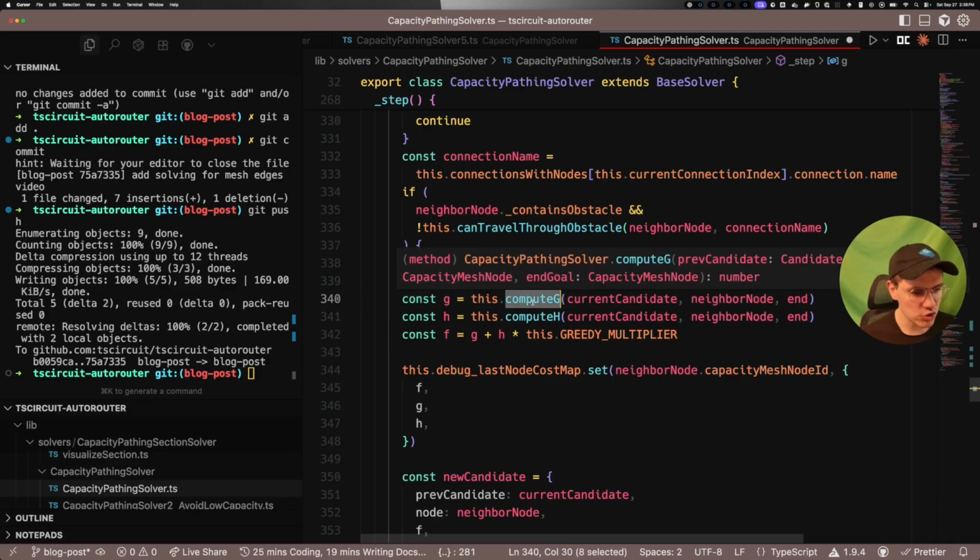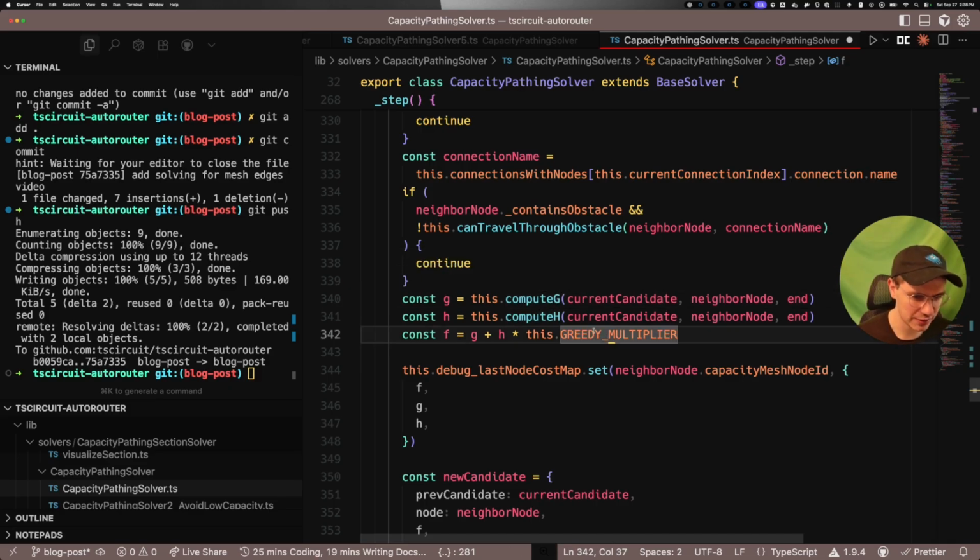We have a compute G and a compute H function, right? And so compute G is always going to compute the cost of the path so far. And then compute H is always going to estimate the cost into the future. And then here's our calculation of F, which is a weighted sum of these things. So this greedy multiplier is a hack to make A-star act less optimally, but go much, much, much faster. Okay, so you don't really need to worry about that.